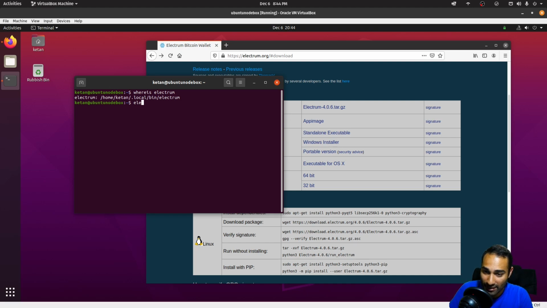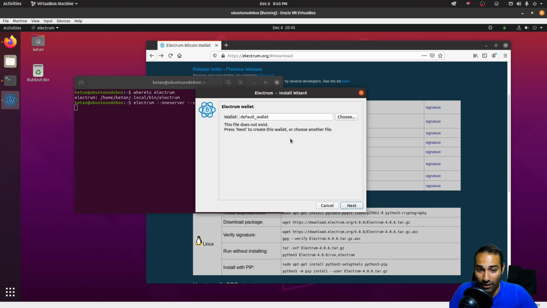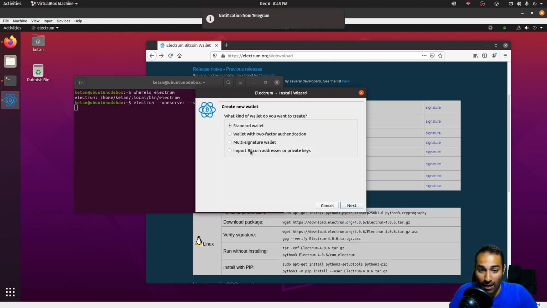So to do that, it's Electrum and then --oneserver, and that server should be 192.168.2.196:5001, and it's over T. So let's see how this goes. So here is our default wallet. So we'll do that, and we will import an address just to see if it works.